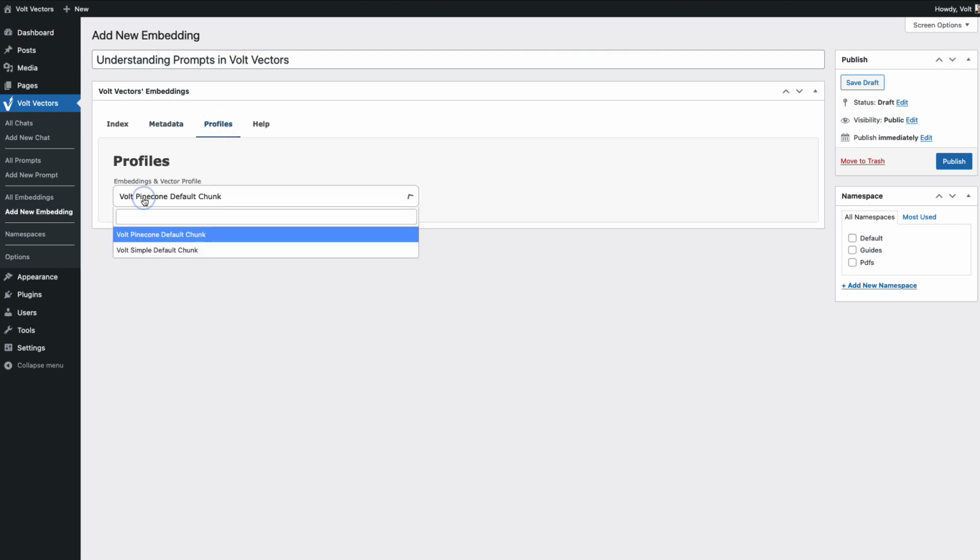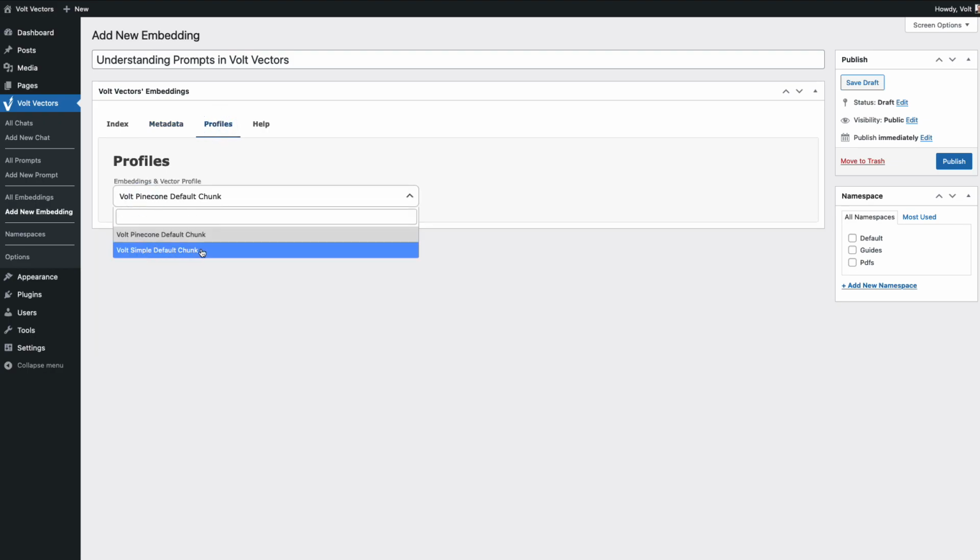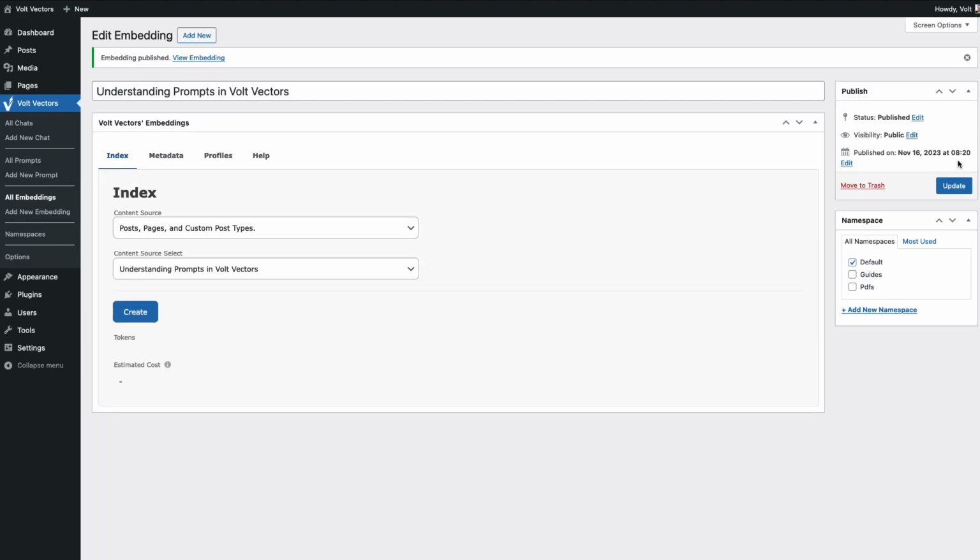Profile. In this case, I want to change it to the Volt Simple default chunk. This one is using the default settings for the chunking, and it's using parent retrieval. Last thing to do before we publish, we're going to talk about namespaces. By default, everything's going to have the default namespace. Once it's saved, it will check it if nothing else is checked. So actually, I can just show you that. Publish. So it's default. Everything needs the namespace.